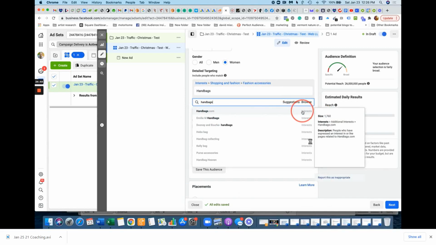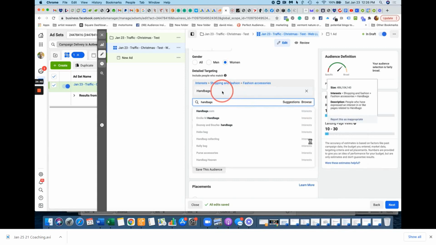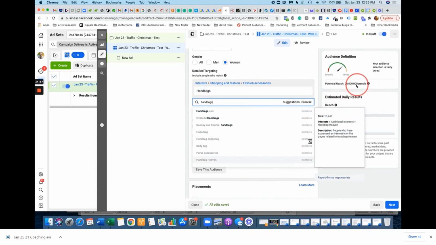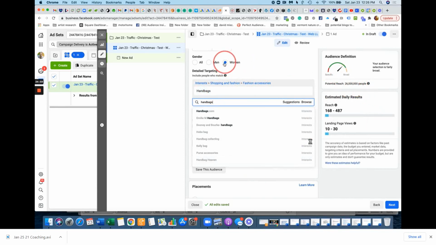There's only 1,060 people in that. For handbags, it was 486 million. Okay, if you'll see that over on the right-hand side. Now, that's a worldwide number. And so you'll see your audience size for what you've selected up here is going to keep populating here. So 26 million right now.